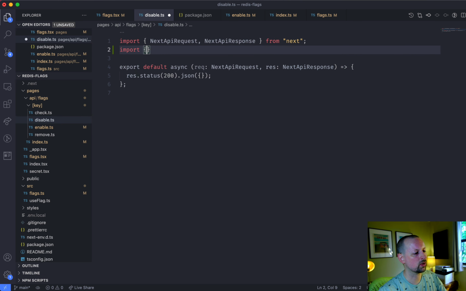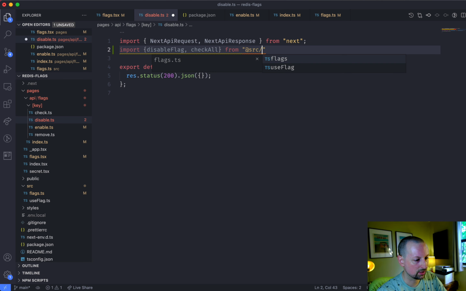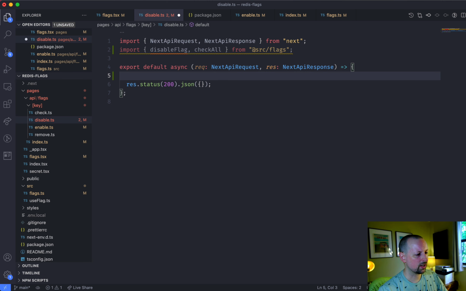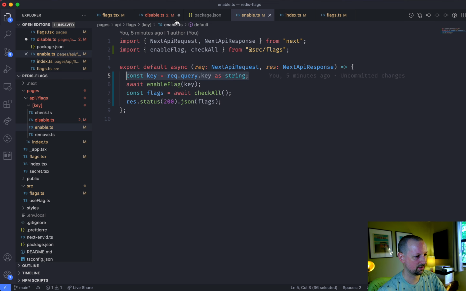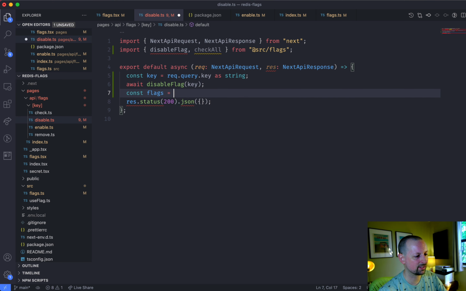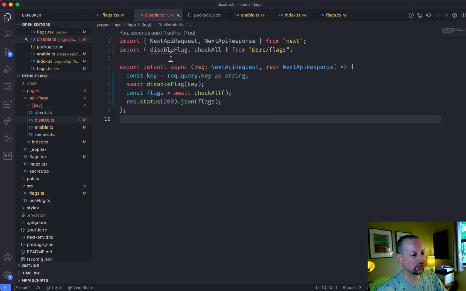So what we're going to do is import disableFlag and checkAll from src/flags. And then what we can do here is we need to get access to the key. So why don't we just copy that line, and then we can await disableFlag of the key. Then we will get the flags by calling checkAll, and we will send them as a response back. Perfect, except disableFlag doesn't exist. So let's go create that.